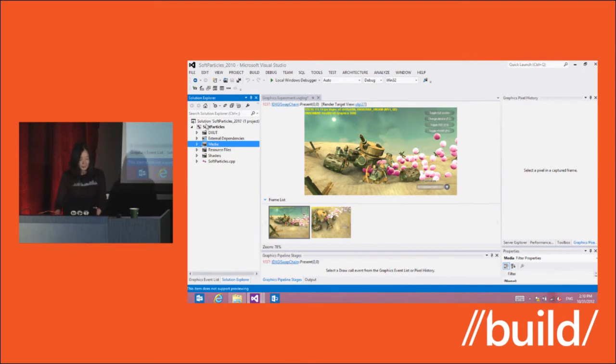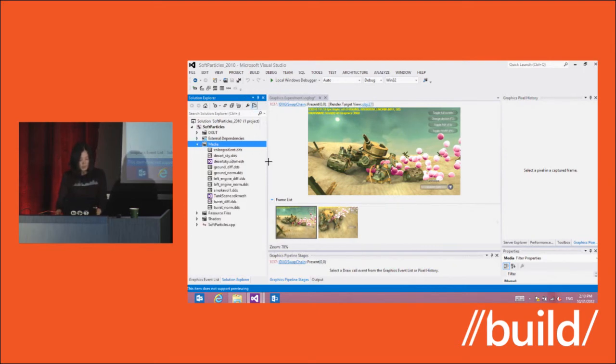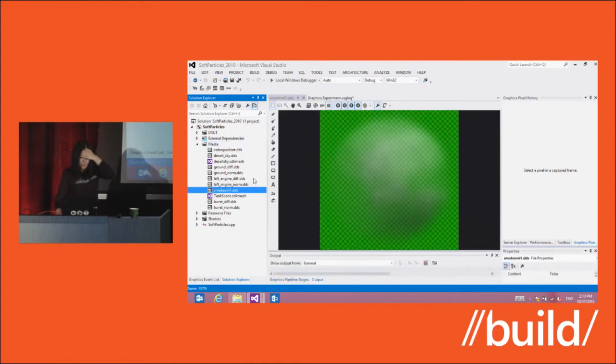So before I do anything, I'm gonna take a look at the texture and see if that's right. I'm going back to Solution Explorer and trying to find the texture. Here is smoke. Notice that the file I'm opening here is DDS, which is a Direct Draw Surface.